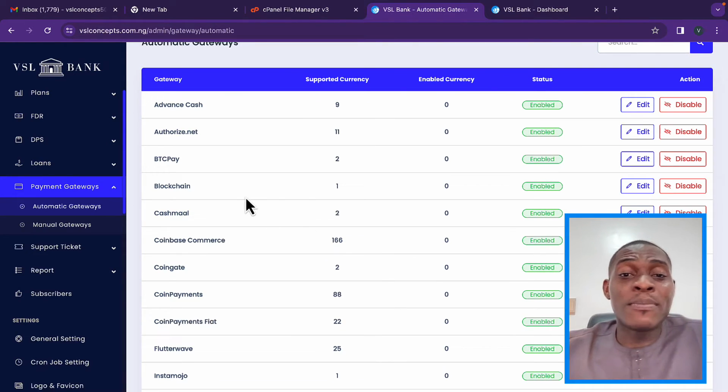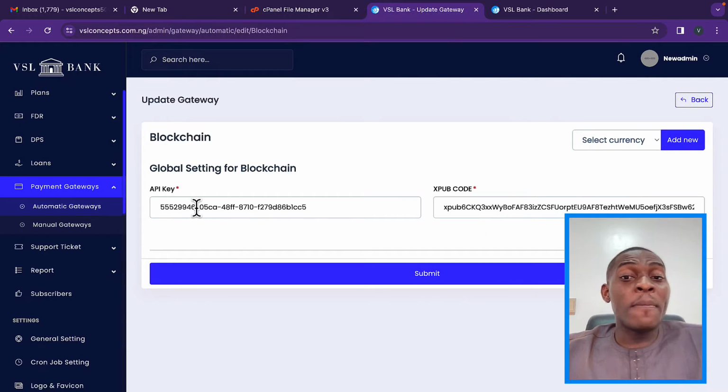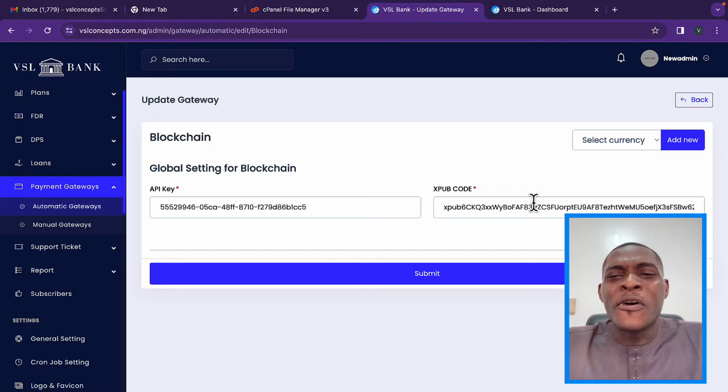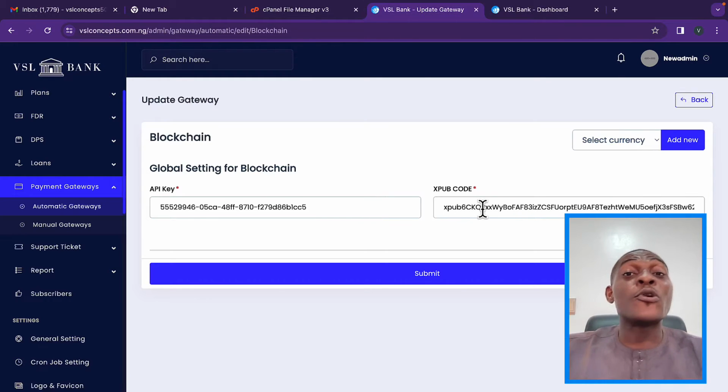The same thing with blockchain. Come over here, hit edit, and put in your what? Your API keys and export code. You are good to go. It is as easy as that. So when the users make deposits into this bank, it is inside this your wallet that the money would actually be credited into. I hope that point is clear.